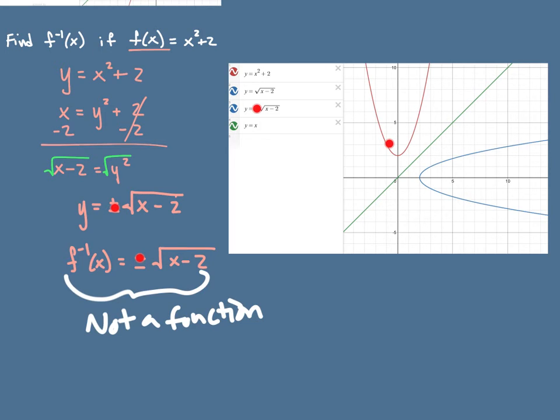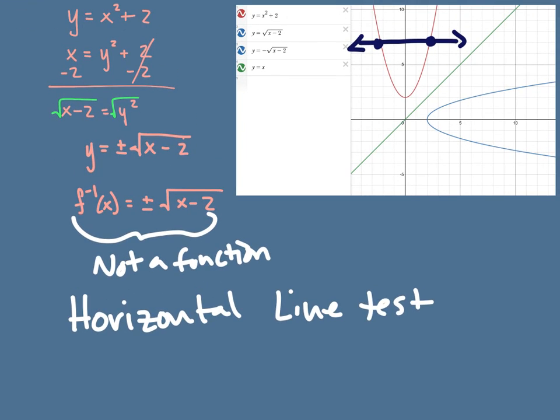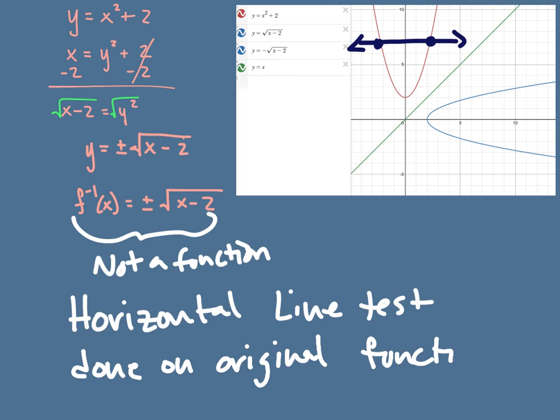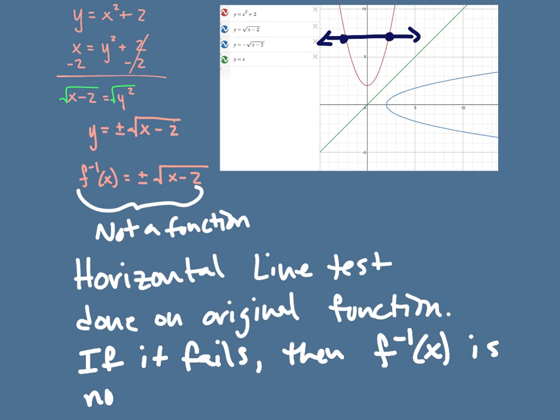So the question we are then asked is, how do you determine if a function's inverse is going to be a function? We call this the horizontal line test. If I draw a horizontal line on our function and it crosses 2 points, the horizontal line test is done on the original function, and if it fails, like in this example, then f inverse of x is not a function. If it passes, then it is a function. It's kind of a weird thing, but that's the idea.